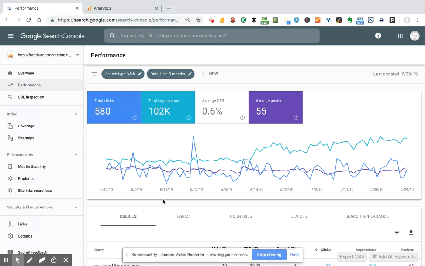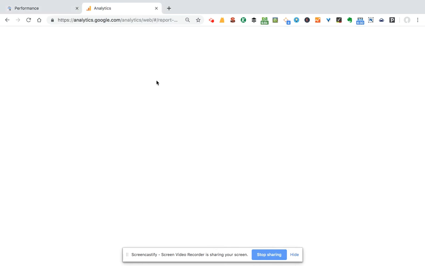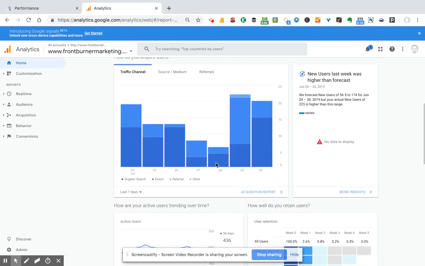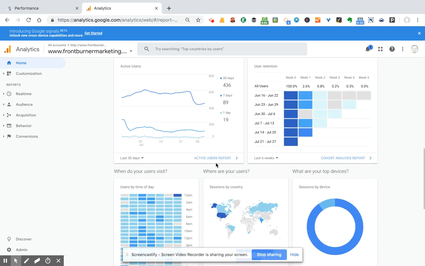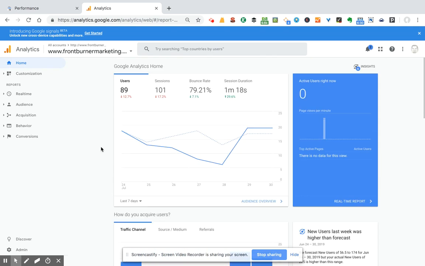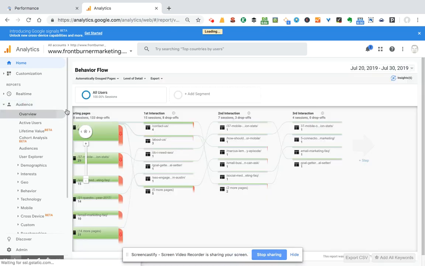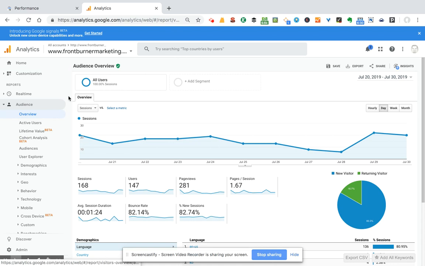So let's get back to the overview comparison. Search Console versus Google Analytics. You'll see a very marked difference when you look at analytics. This is what the home page of analytics, when you open up analytics, this is what it's going to look like. Okay. So now what we want to do is go to audience. This is what I consider the real home screen. This is the audience overview. This is going to give me a lot of good information.